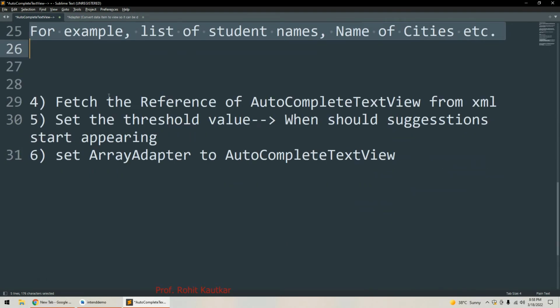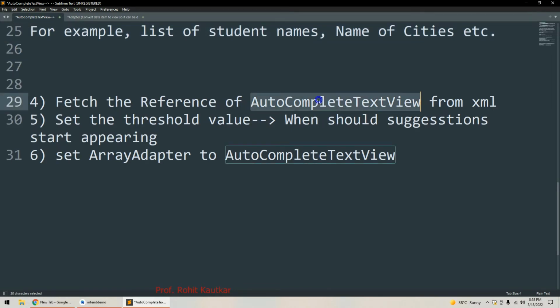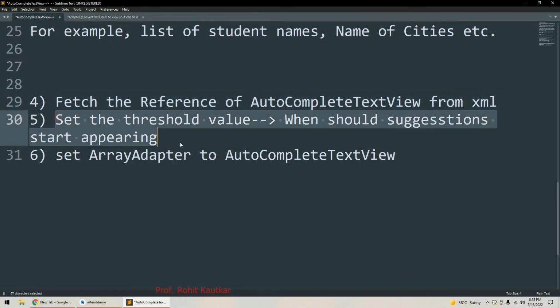And now the next step will be fetching the reference for autocomplete text view from the XML file. So whenever we design the GUI, we will drag and drop autocomplete text view within our activity. So we need to create the reference for this autocomplete text view within the Java file. So that we will try to do here using the findViewById method, and next to that we will set the threshold value. So what is this threshold value? We talked about this at the start of this video. So when the suggestions should start appearing, okay, that will be defined by the threshold value.